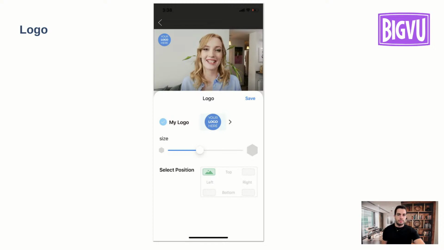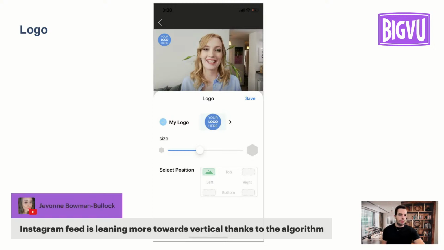And we also have a comment from Jivon. Instagram feed is leaning more towards vertical thanks to the algorithm. You're right. At this moment, Instagram is becoming more similar to TikTok, but still, the recommendation from Instagram for social media is to post square videos and square posts on the feed. If we're doing a reel, yeah, there you can use vertical. That would be the best.